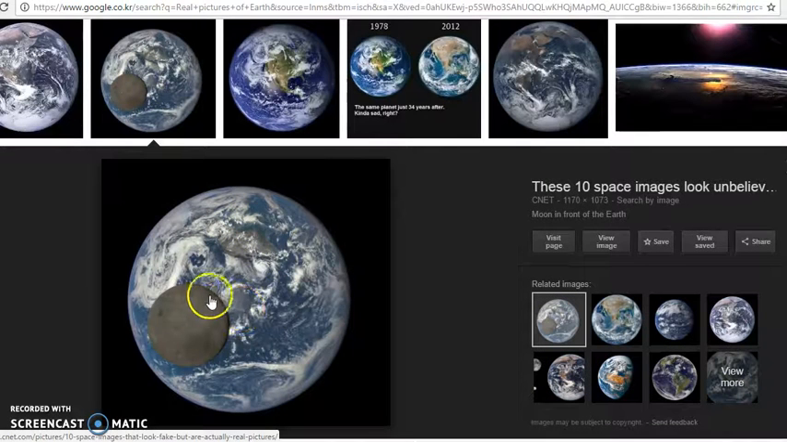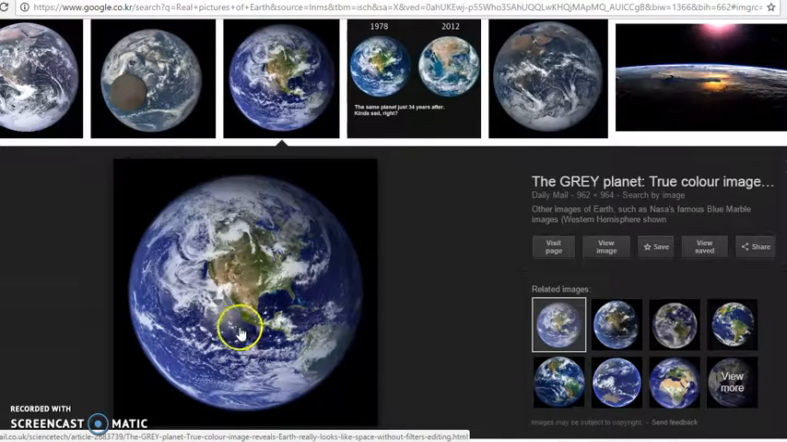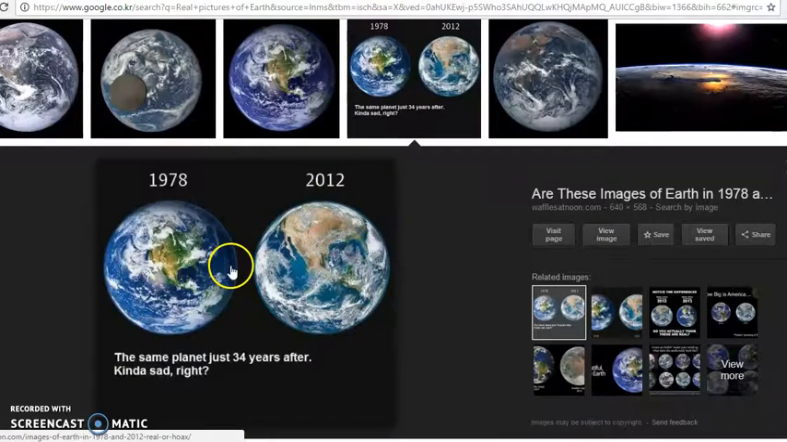Here we have the moon. Does that make it real? I'm not sure. Let's keep going. North America again. Once again, it's changed. How about this picture? NASA tells us that this is what North America looked like in 1978. And this is what North America looked like in 2012.